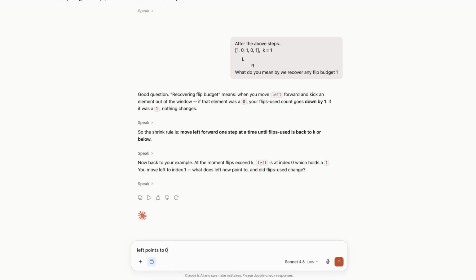So the shrink rule is move left forward one step at a time until flips used is back to k or below. Left points to 0. Now back to your example: at the moment flips exceed k, left is at index 0, which holds a 1. You move left to index 1. What does left now point to and did flips used change? Left points to 0 and yes, flips used will change as per the shrink rule.